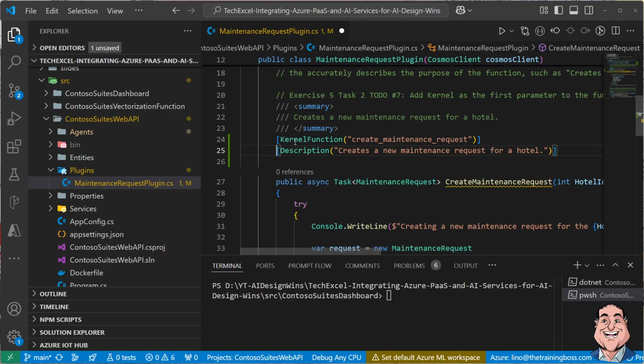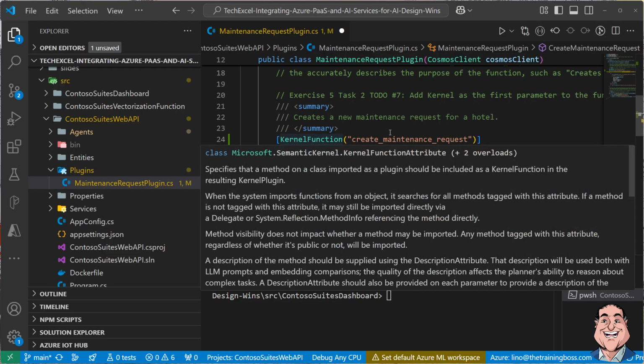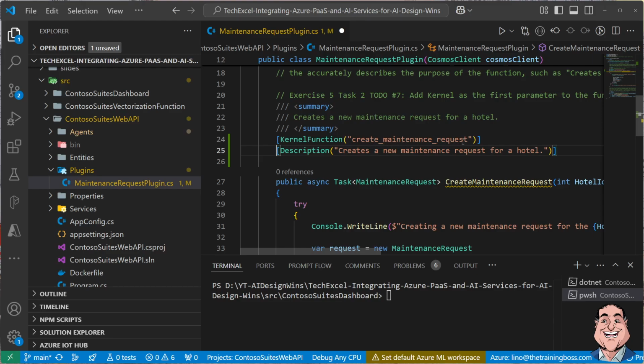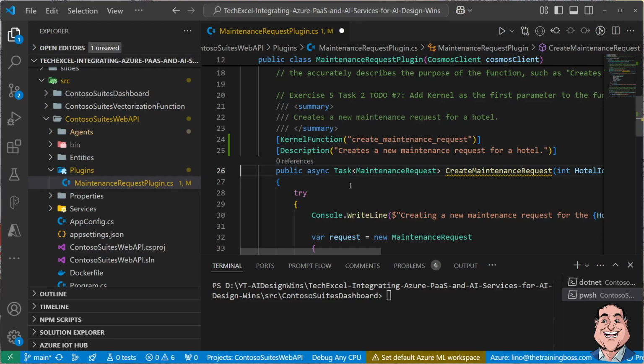There you go. So the first one, like we did before in lab 2, the kernel function will say create maintenance request. You can call it whatever you want. It doesn't have to match exactly the name of the function itself. And then the description, very important. Don't think this is nothing. This is a very important piece, okay? This is how the agent will find out which tool or which plugin it needs to pull in at what time. So the description: creates a new maintenance record for the hotel. Very, very important. Let me delete that empty line.